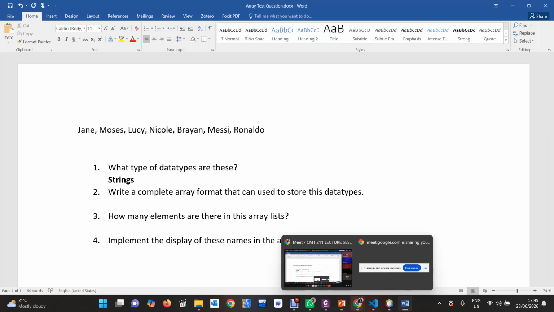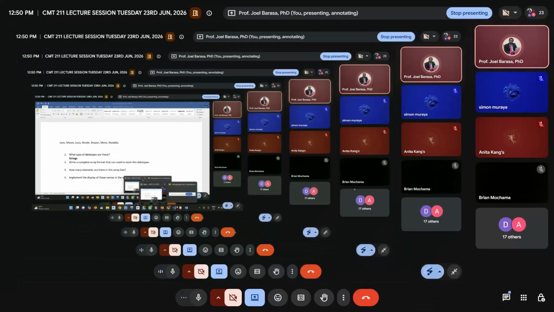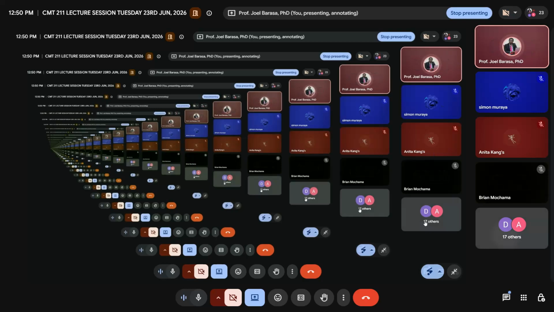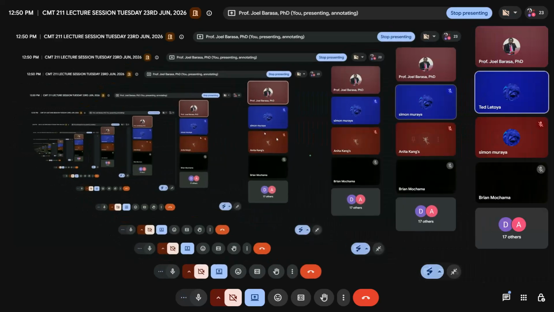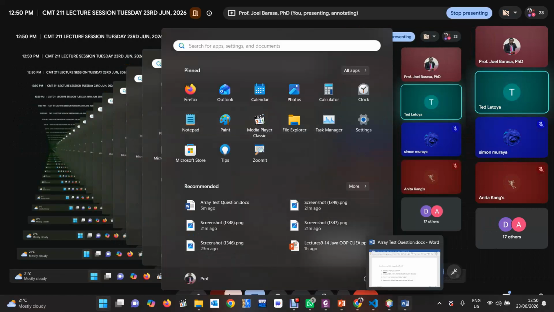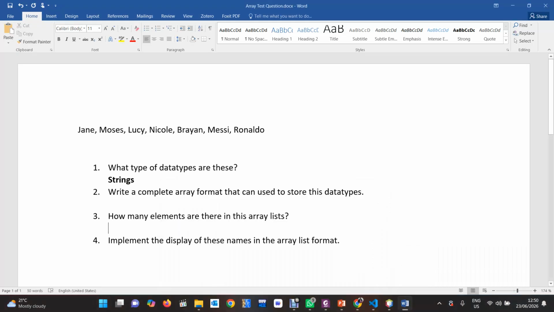Let us have how many elements are there in this array? Being answered by Ted. Is there somebody called Ted? Ted, you can respond to that. Yeah, so I've counted the names and there are seven: Jane, Moses, Lucy, Nicole, Brian, Messi, and Ronaldo. There are seven elements. Okay. Is there anybody with a different answer on this?